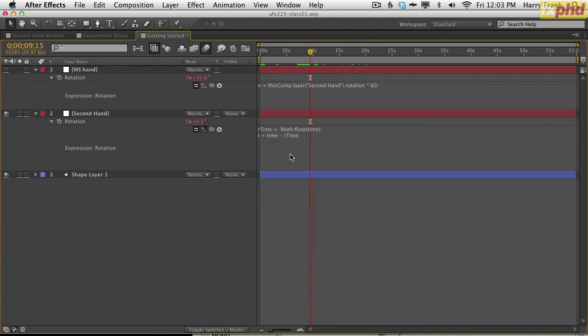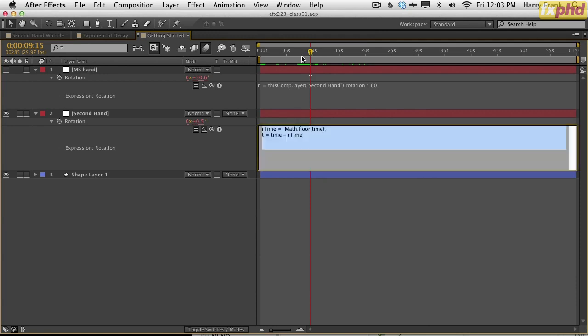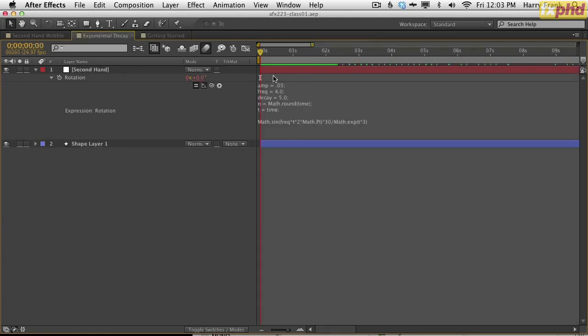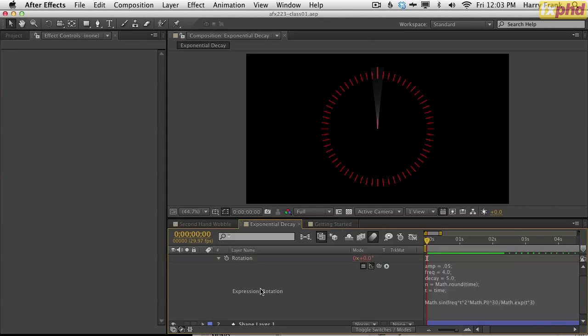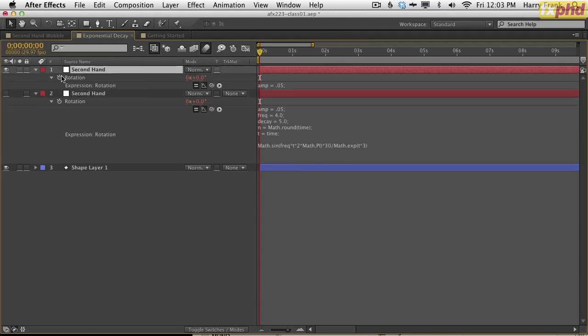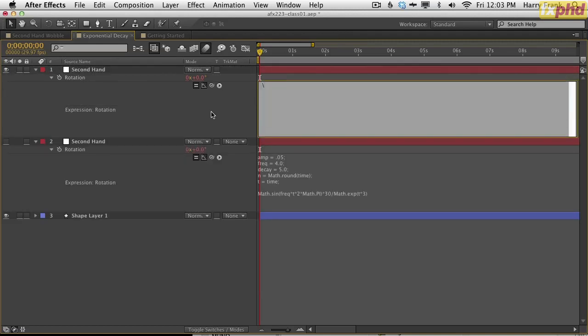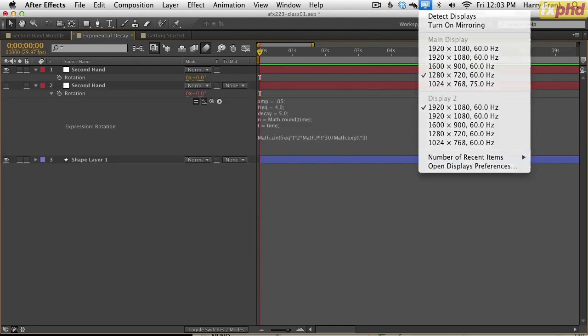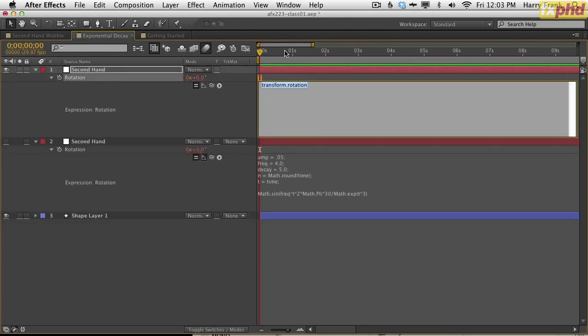So let's just see how a basic sine function works. Actually, let's go into another comp here where I have a raw exponential decay. Let me duplicate this, turn the original off, and we'll start from scratch on our rotation here. In my second hand, I'm going to type an expression that says math.sine. And in parentheses, just like we did with math.round, inside the parentheses we have to put the value that we're taking the sine of.